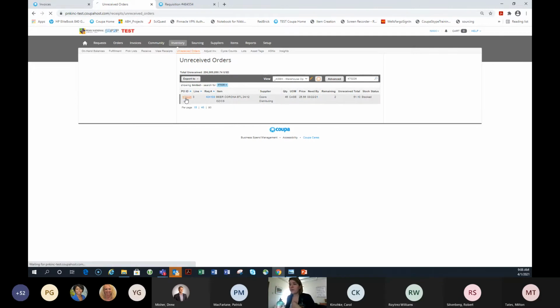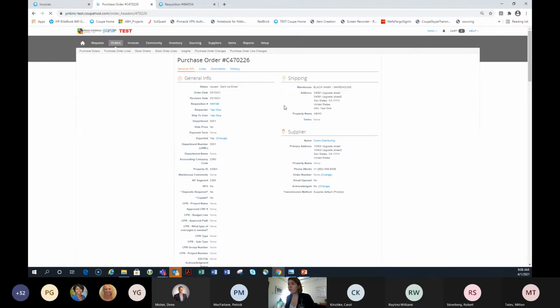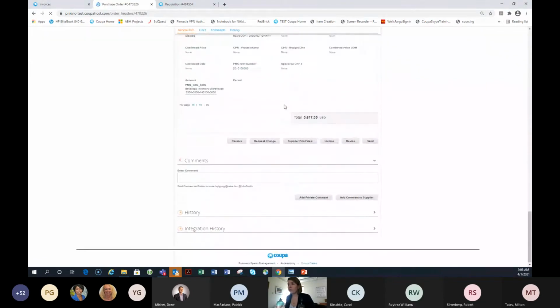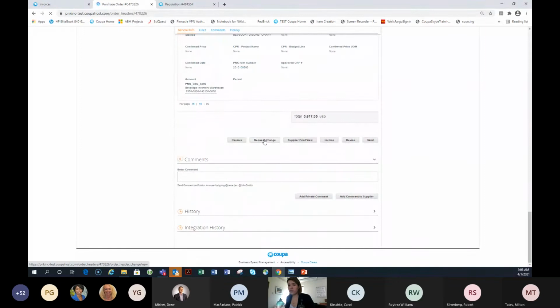So I'm going to select the PO number and I am going to scroll to the bottom of my purchase order and I'm going to hit the request change button. You'll see some extra options that I have here. That is because of my access. As a warehouse manager, warehouse supervisor, you're probably not going to have some of these buttons. You need to focus on the request change button for this function. So I'm going to hit request change.